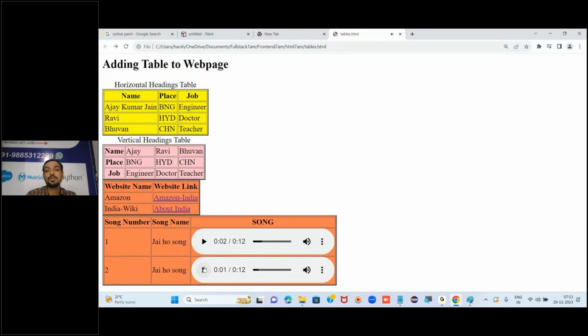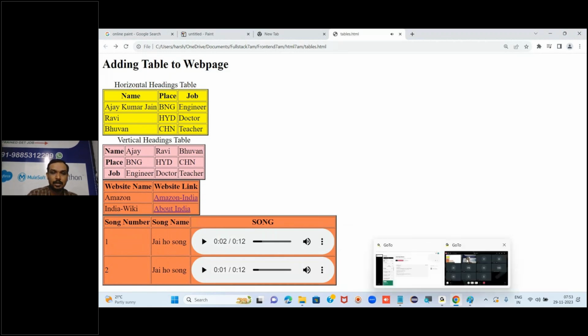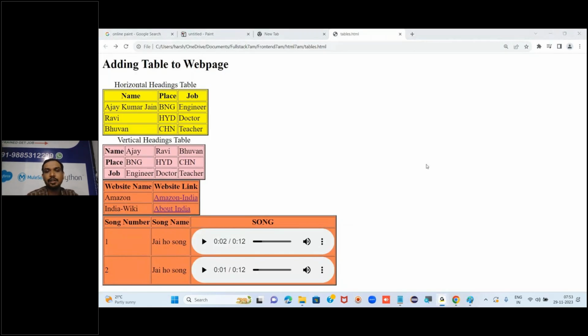So this is about a table containing other data. Not just text related data, a table can contain other data as well. So this is about learning the table concept, how to add a table to a web page, and that too with the help of the table tag. So what we learned today is how to add a table to a web page.